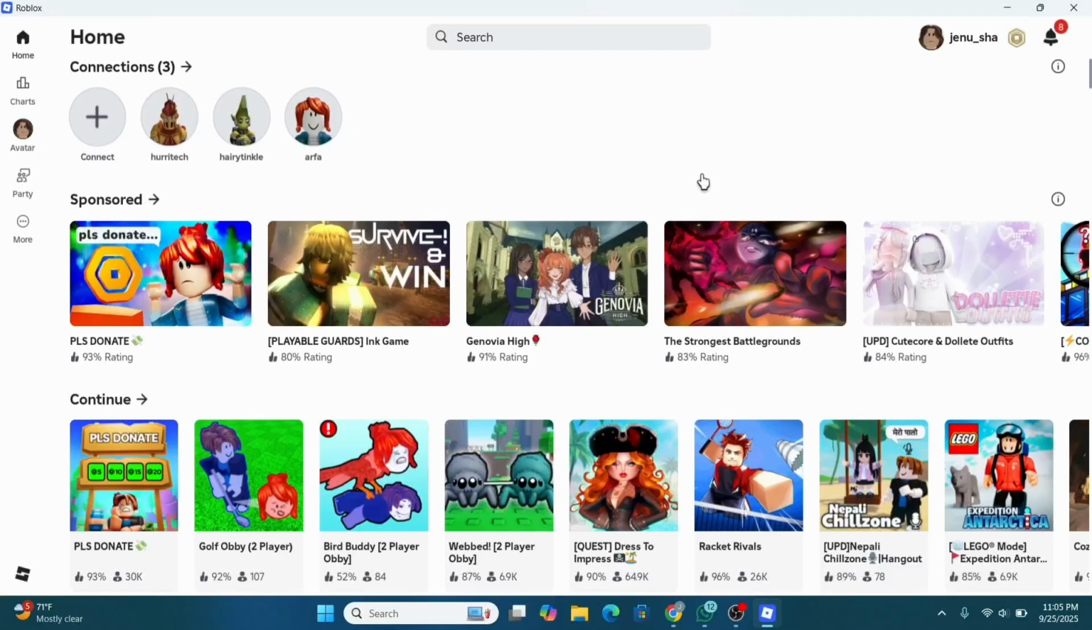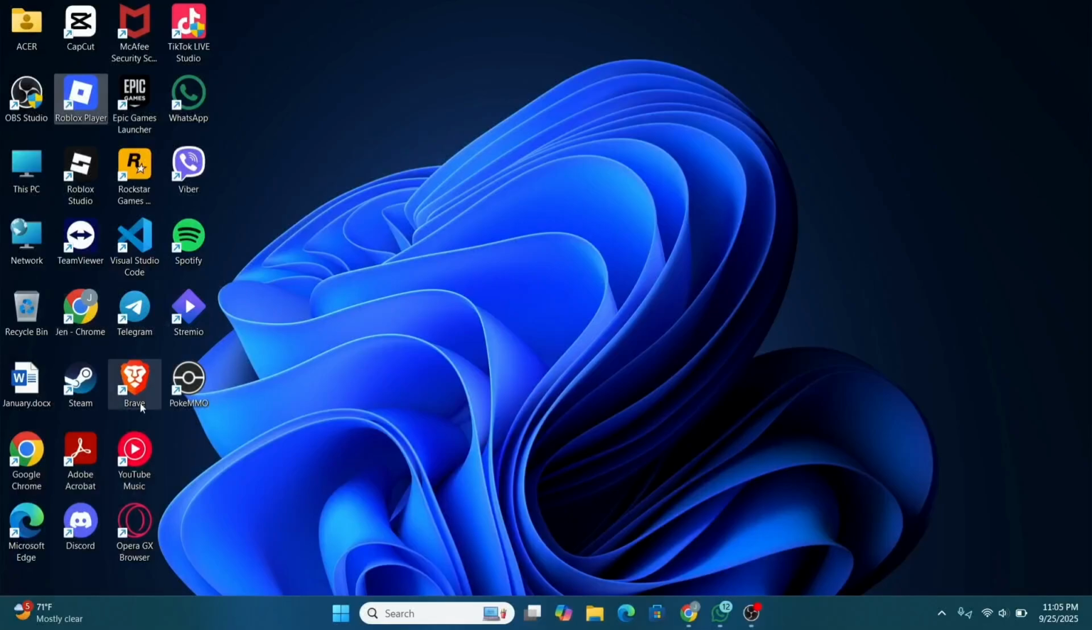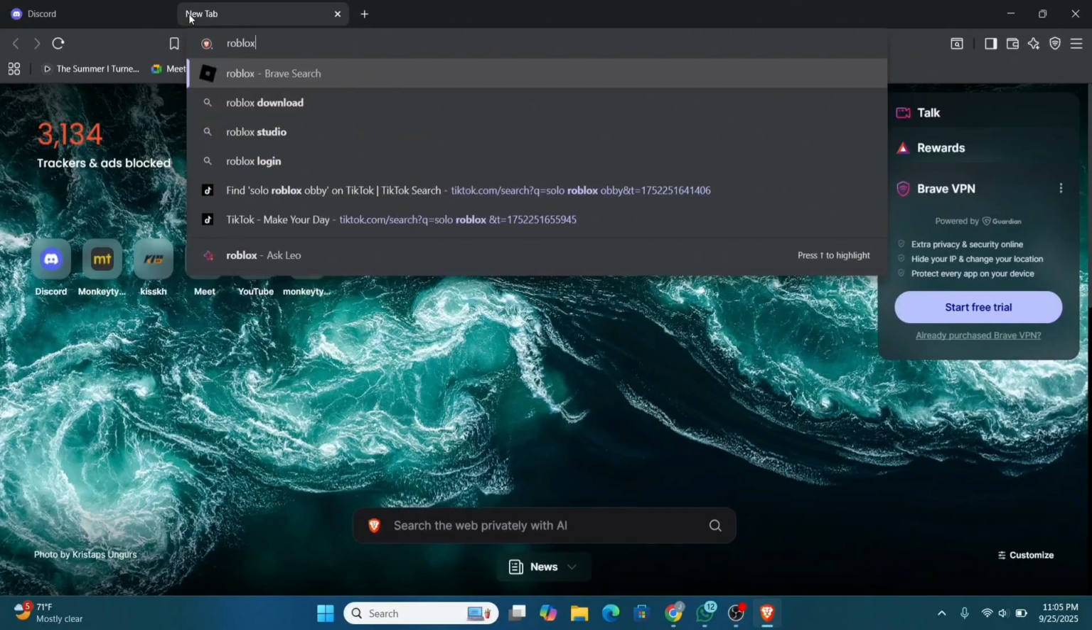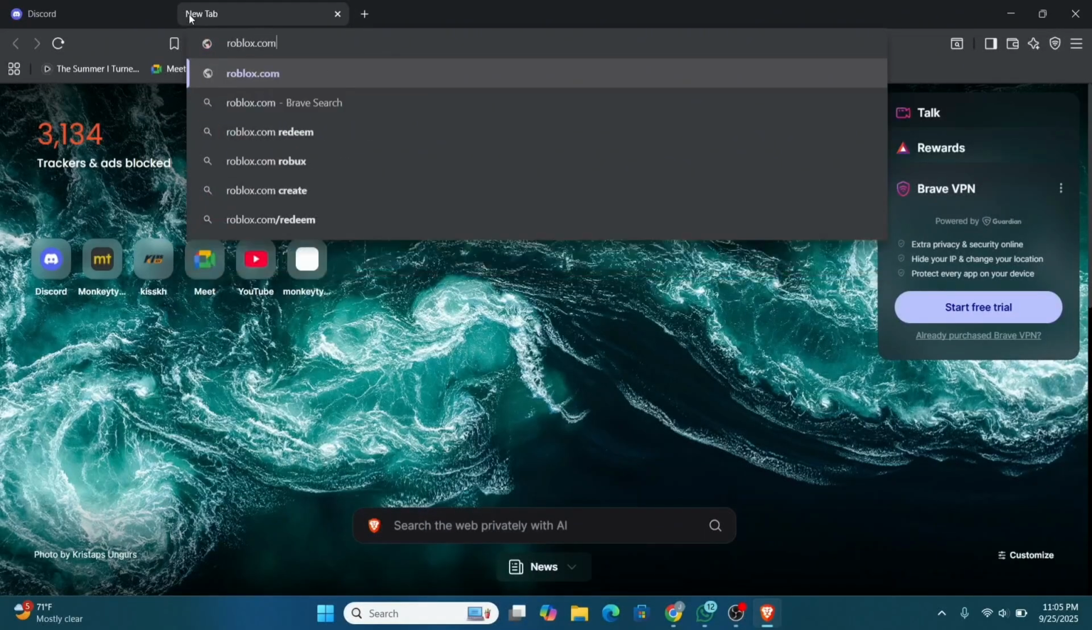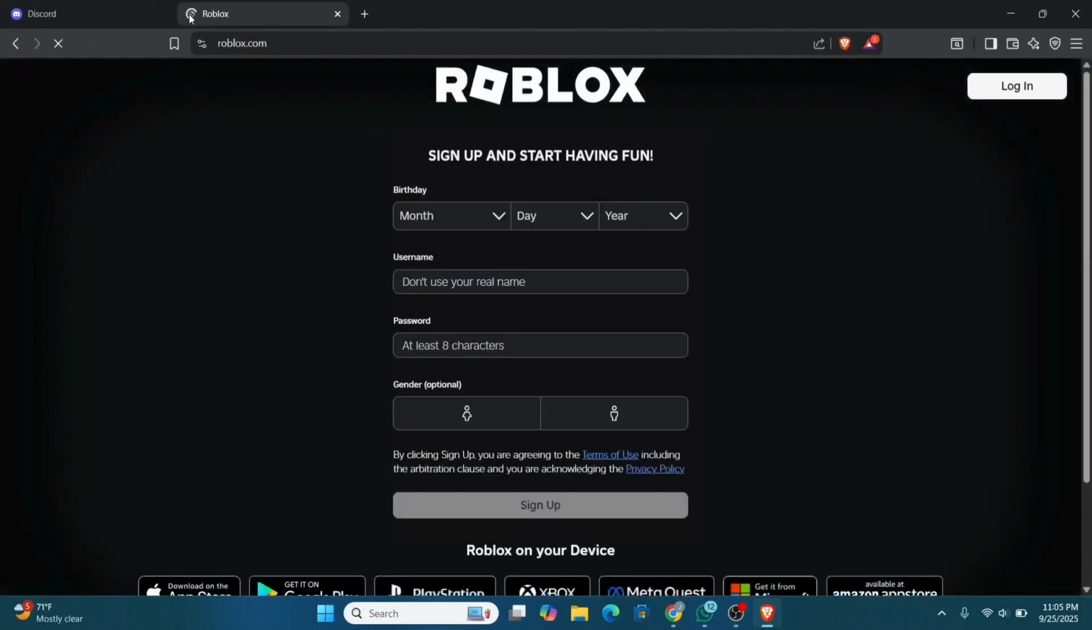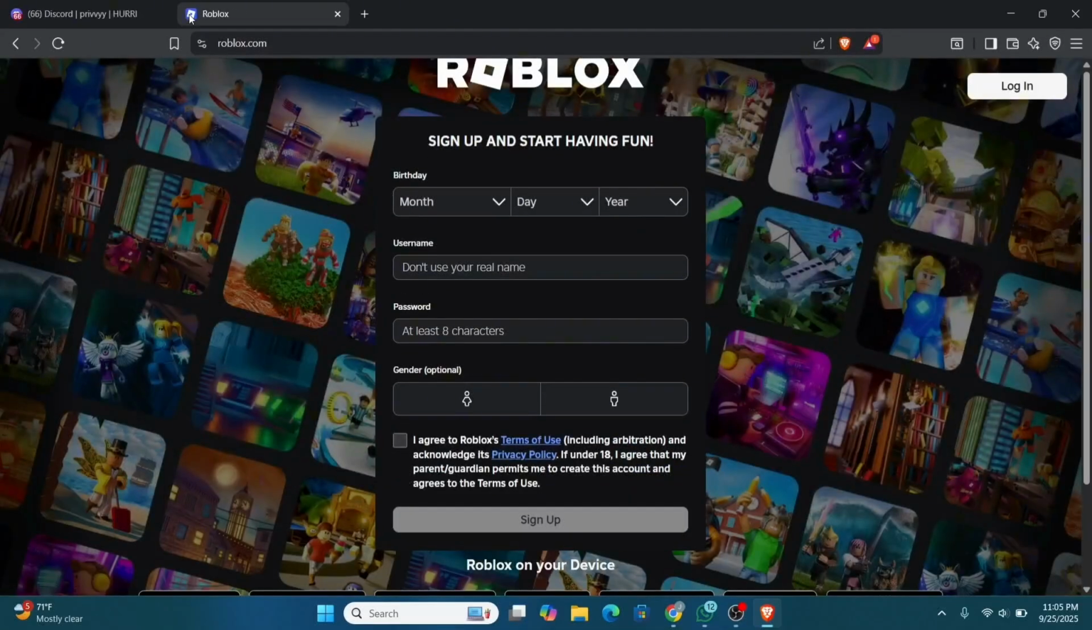And the next thing you can do is open up a browser like Chrome, Edge, etc. For example, let's say this is the browser I would like to open up. From here, you can just search for roblox.com and hit enter. After that, it should open up the Roblox website here.